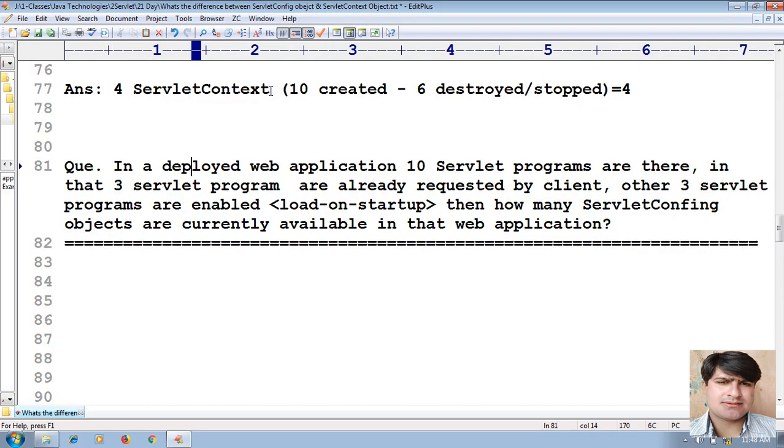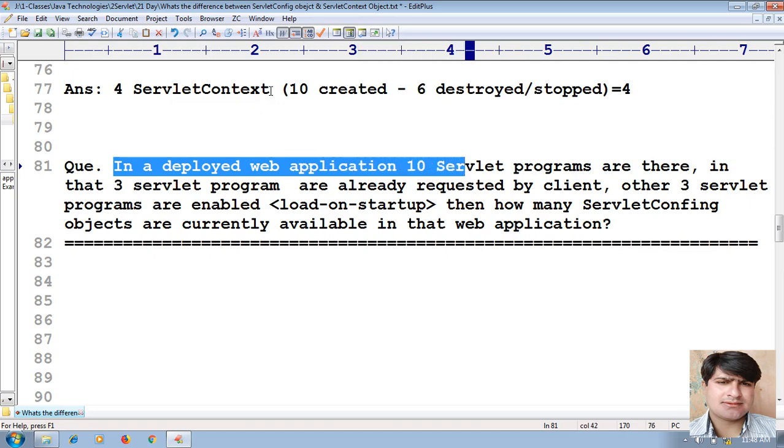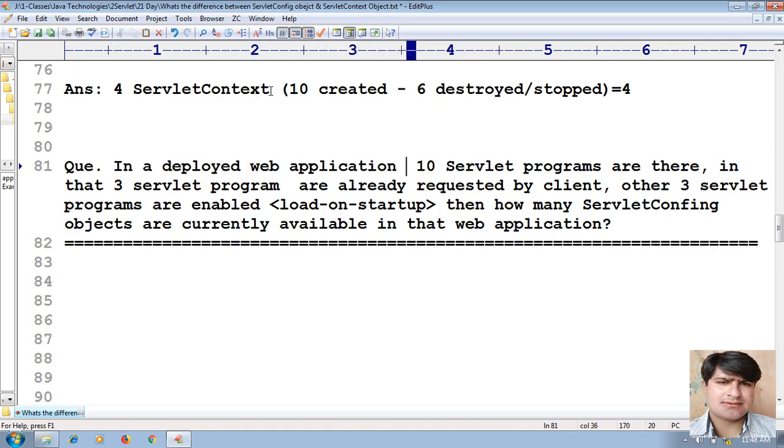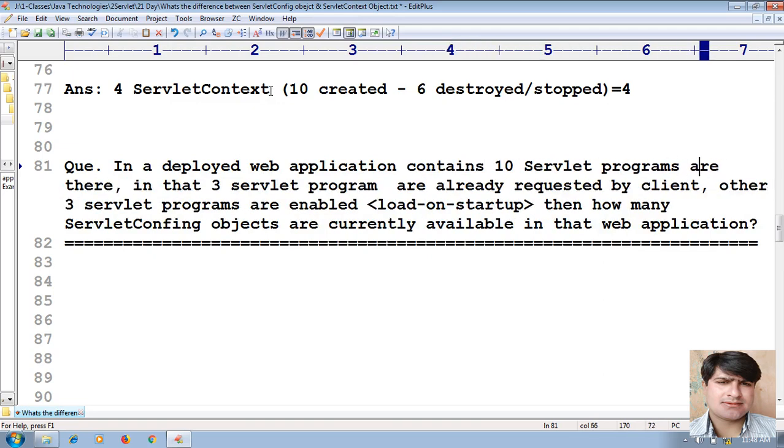Next frequently asked question in a servlet interview: assume there is only one deployed web application, and it contains 10 servlet programs. Of these, 3 servlet programs are already requested by the client, and another 3 servlet programs are enabled with load on startup. Then how many servlet config objects are currently available in that web application?